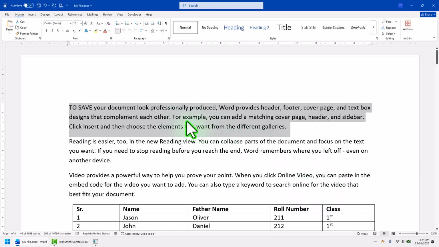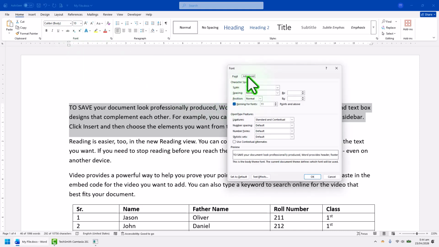Another powerful option is scaling the text horizontally. This means you can make the text slightly wider or narrower without changing the font size. Open the Font Settings again and go to the Advanced tab. Look for the Scale option. If you enter a value above 100%, the text becomes wider. If you enter a value below 100%, the text becomes narrower. This is very helpful when text looks stretched or compressed.